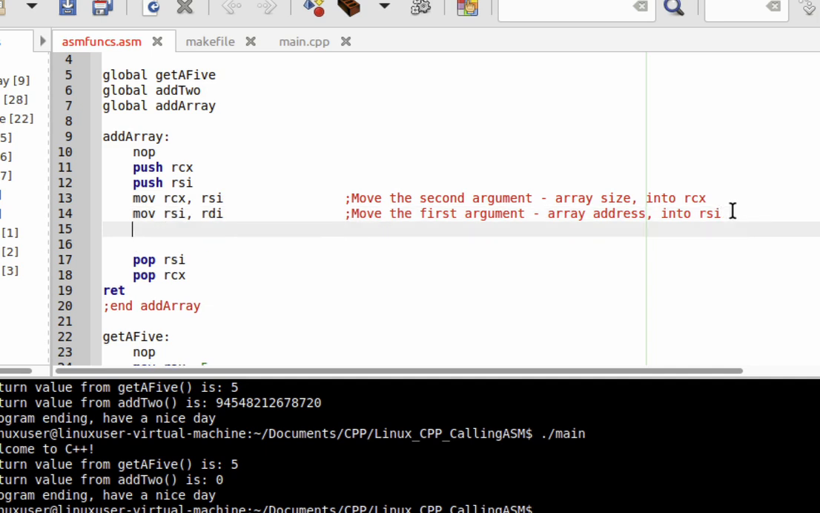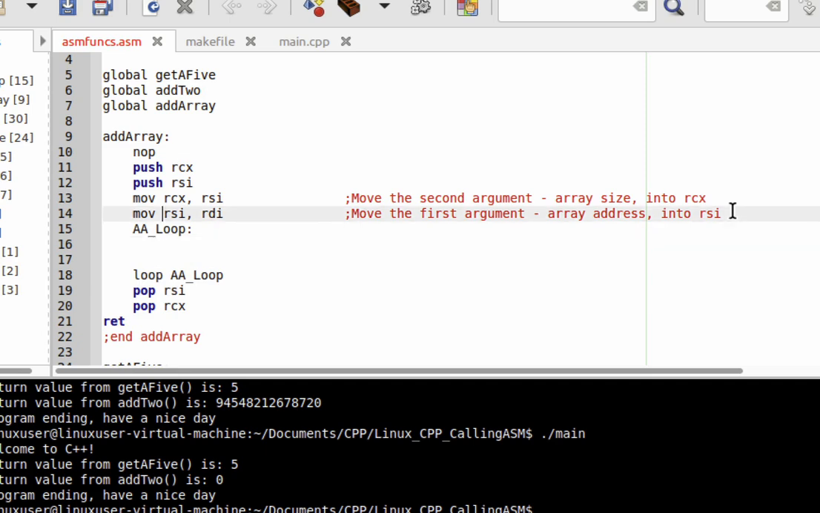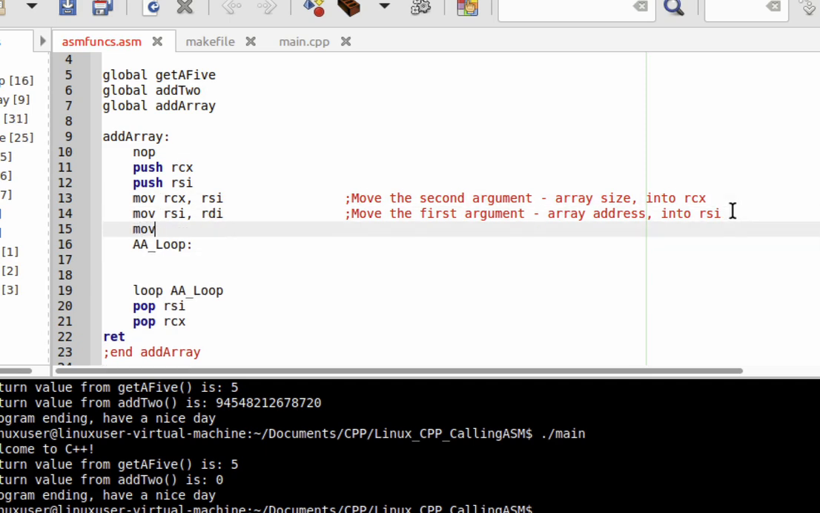So I'm going to say a loop. So now I'm going to create a loop here. And that's our loop. So it's going to loop RCX times. All right, so we might also want to zero out RAX.